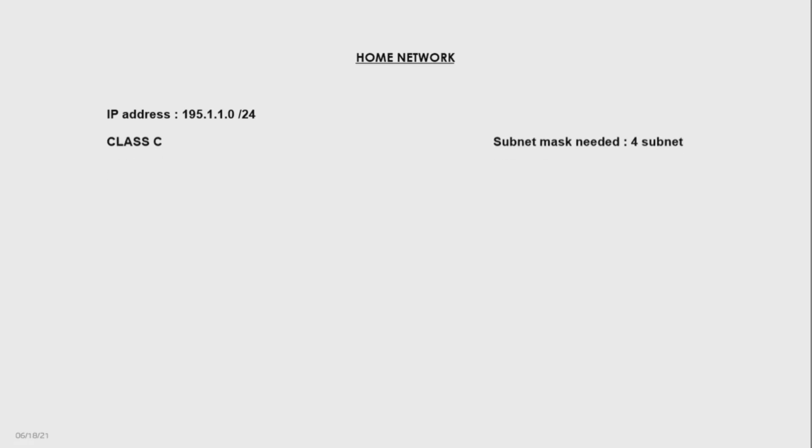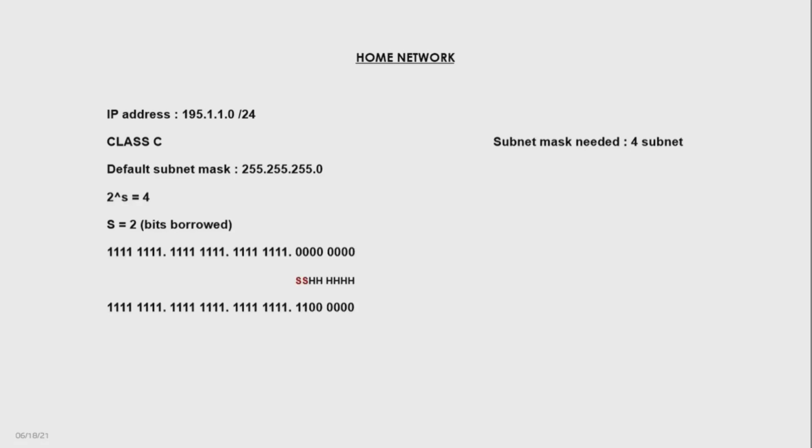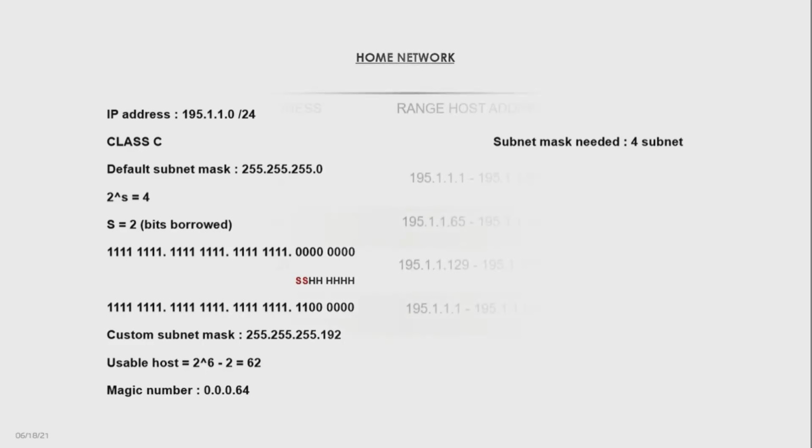A home network uses a Class C address as its own network address, which is 195.1.1.0/24. The subnets needed are 4 and the default subnet mask is 255.255.255.0 and the bits borrowed is 2. Usable hosts is 2 to the power of 6 minus 2, equal to 62, and the magic number is 0.0.0.64.